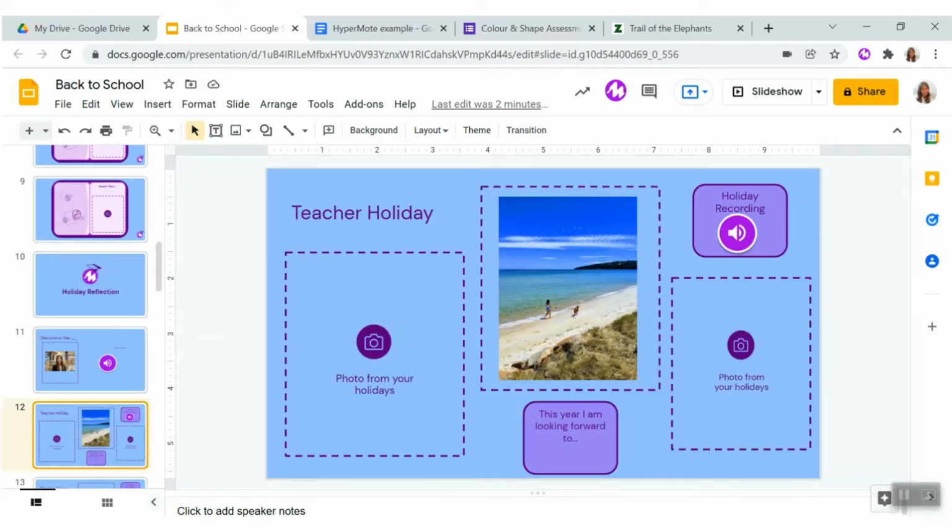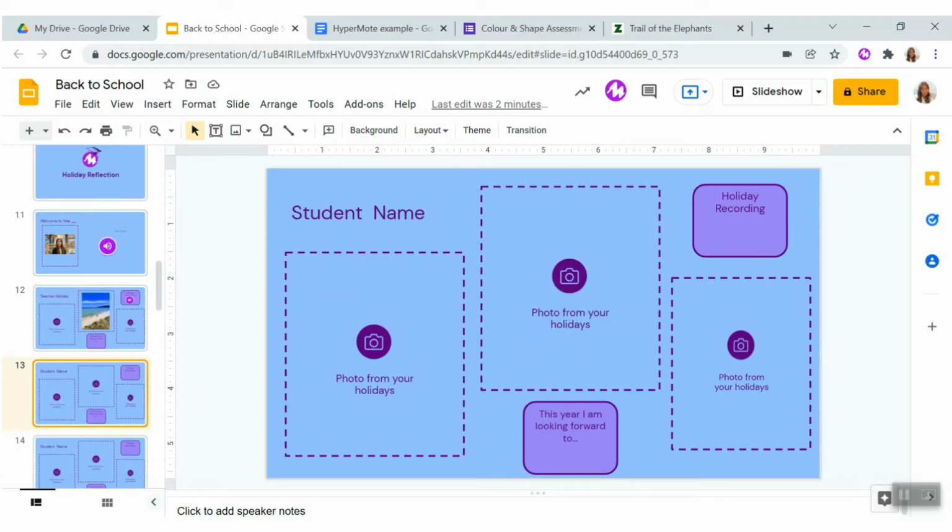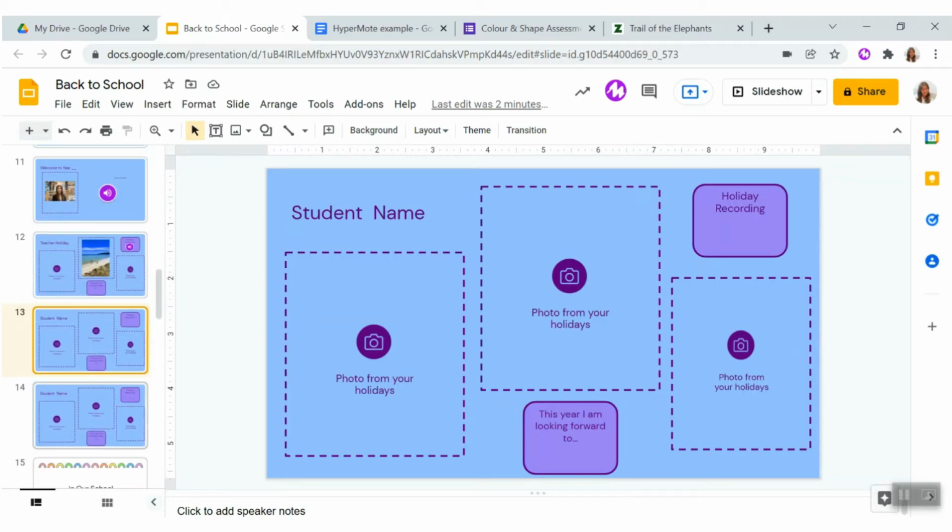Then what you can do is share a little bit of your own holiday and record your own Mote, and also something that you're looking forward to. Then you can assign each student a slide, and they can add 3 photos from their holidays and record a short snippet of those photos along with something they're looking forward to this year. This is a great way to share with your class a little bit about the holidays and also something they're looking forward to and help them to get to know each other.